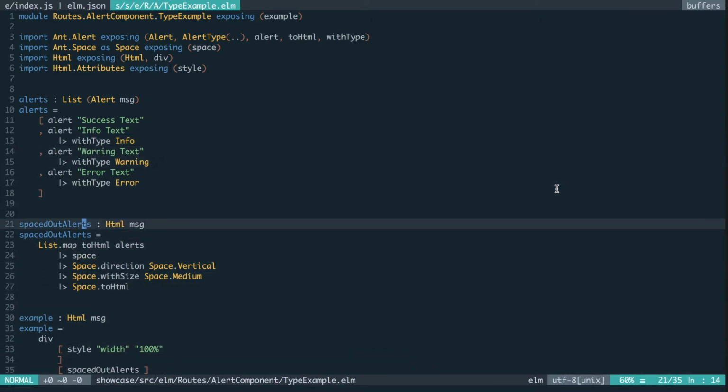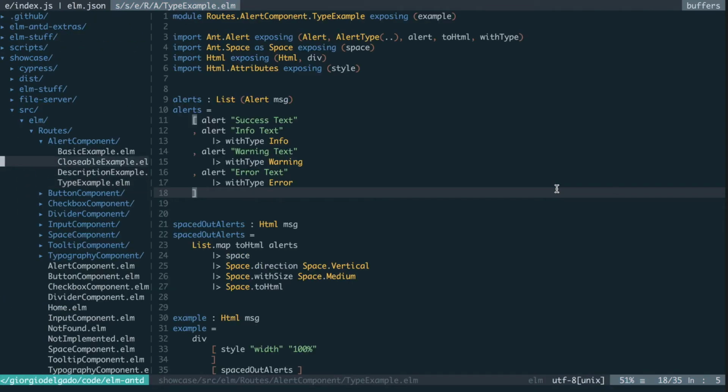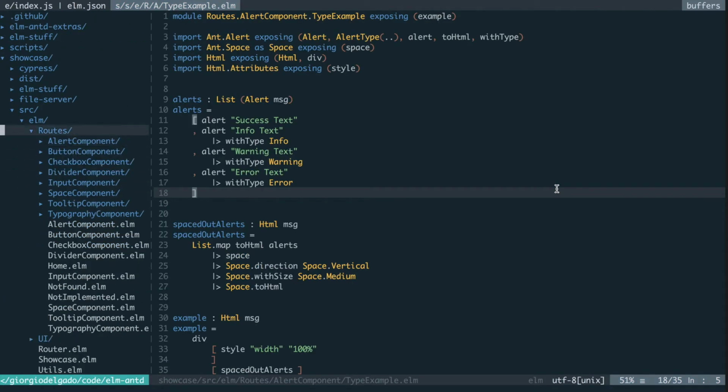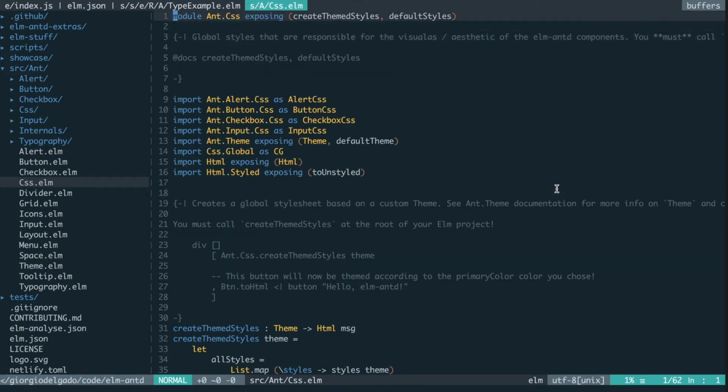So the way that the theming works is that I don't define the theme on a per component basis. It's defined based on a global CSS file. So if I go, actually, it's not in Showcase. So if I go here, you'll see that there's a CSS module. And that's where the magic happens, basically.